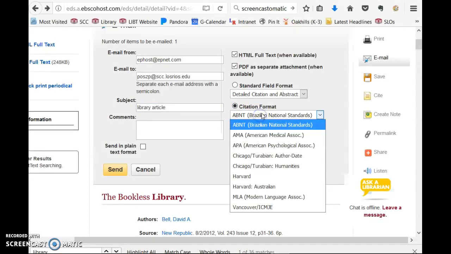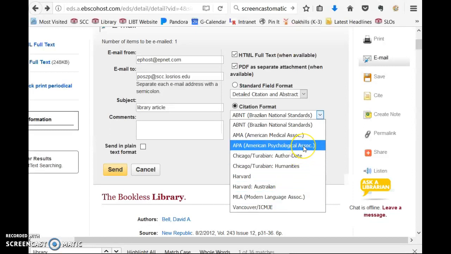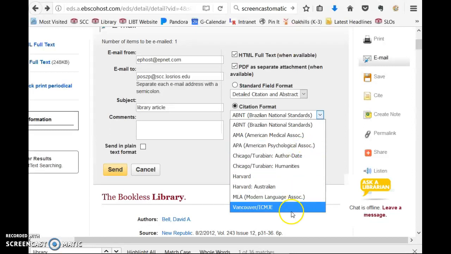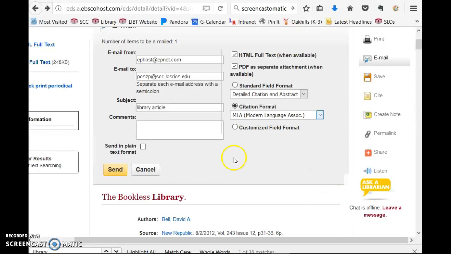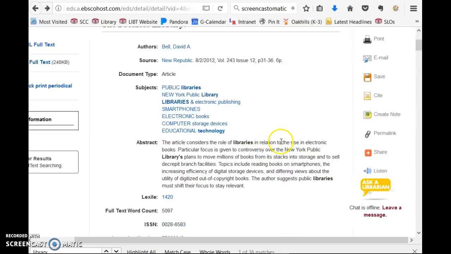So there are all sorts of different citation formats, as you can see. The one that I would say is most common at SCC is MLA. The other one that is common is APA, but we're going to do MLA and then click send. And there it went. It should appear in my inbox.